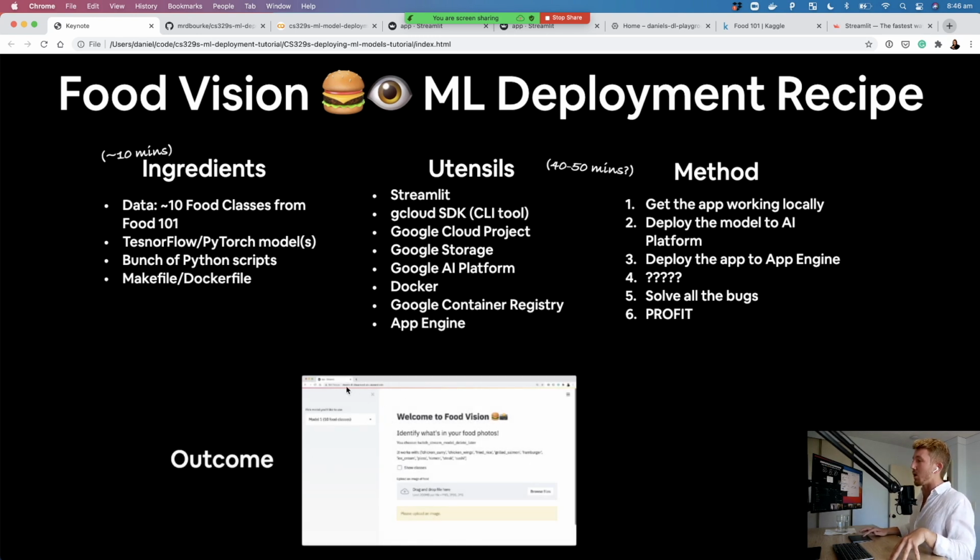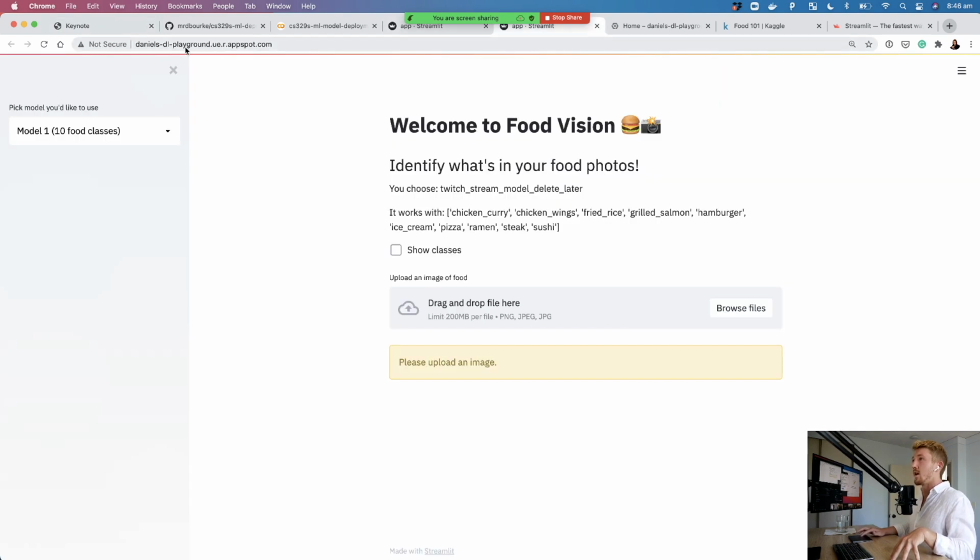You can't see the URL there, but that is this app here. So this is my Google Cloud project hosted on appspot.com. Welcome to Food Vision. Identify what's in your food photos. So this is what we're going to end with. This is if I uploaded an image here. I'm not going to reveal it just yet because I want to save this for when we actually do it.